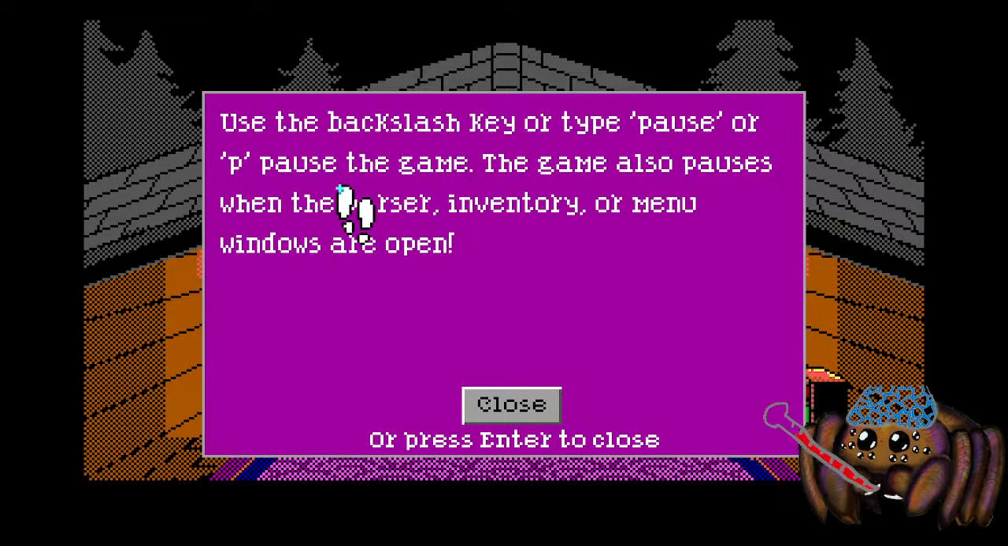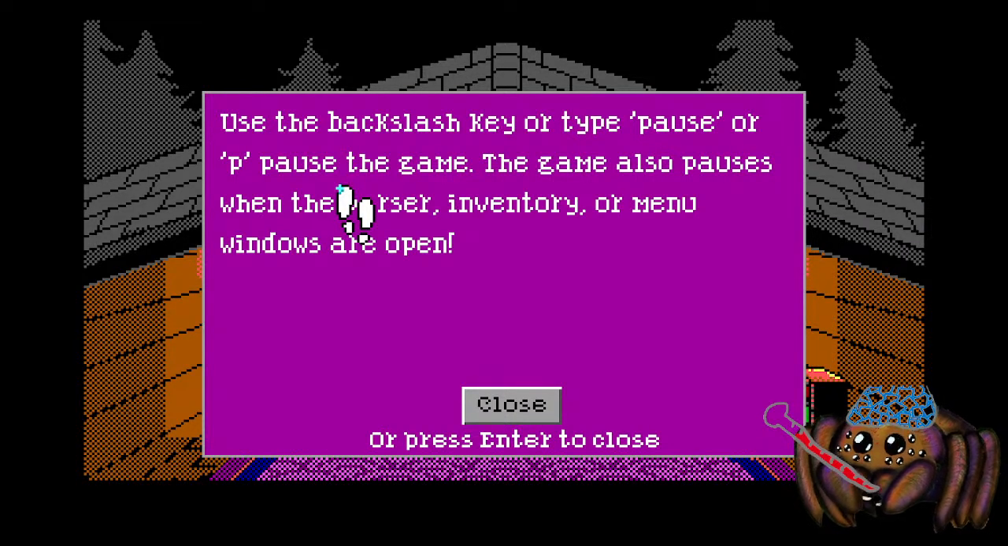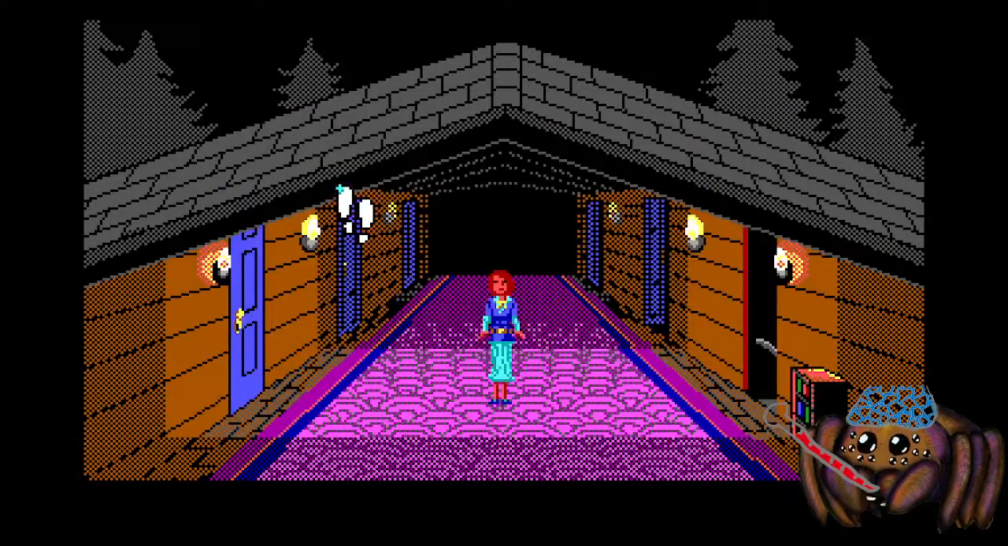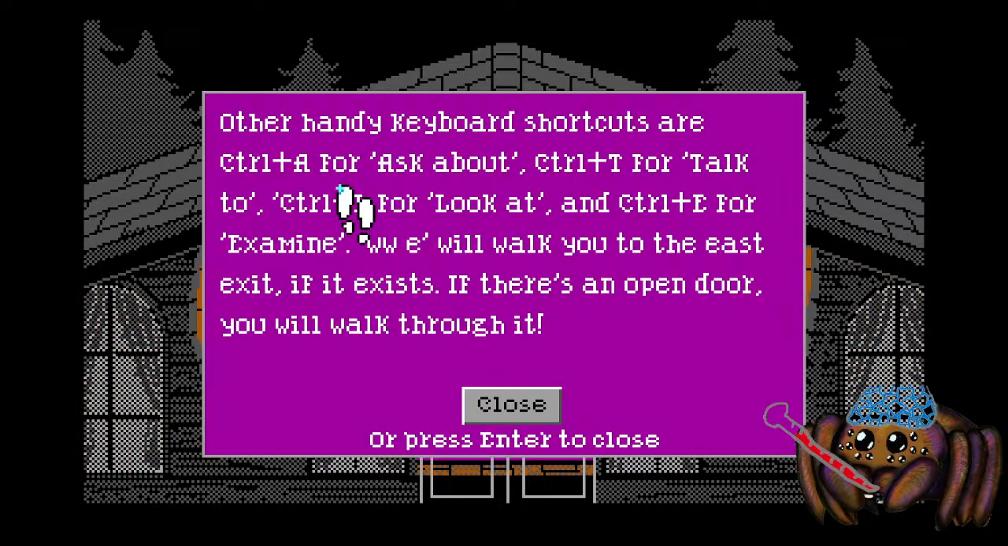Use the backslash key or type pause or P to pause the game. The game also pauses when the parser's inventory is open. Other handy keyboard shortcuts are Control A for ask about, Control T for talk. W will walk you to the east exit if there is one.